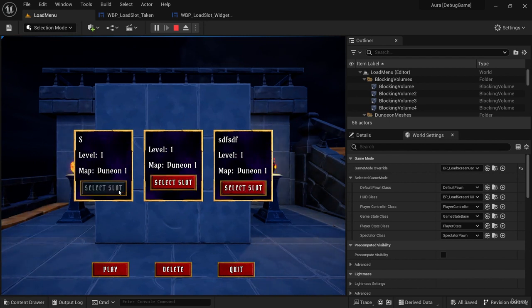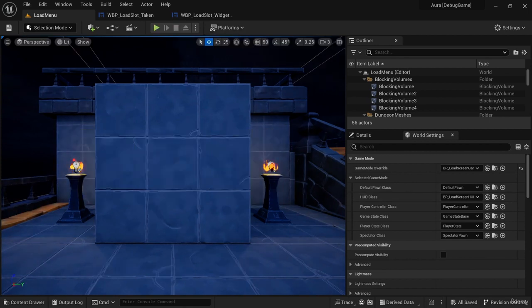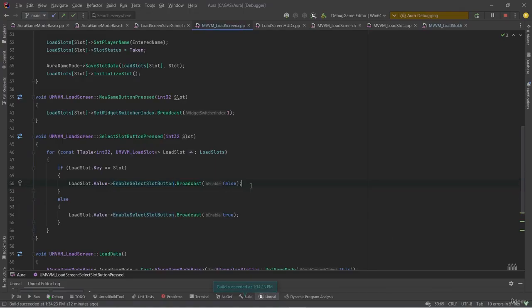We need to broadcast something to our main load screen widget. And then we can have these buttons be functional, which means we'll need some kind of blueprint callable function for play button and delete button pressed. So that means we need a few things on the C++ side. If we go back to our load screen view model, MVVM load screen, we can start adding things to it.